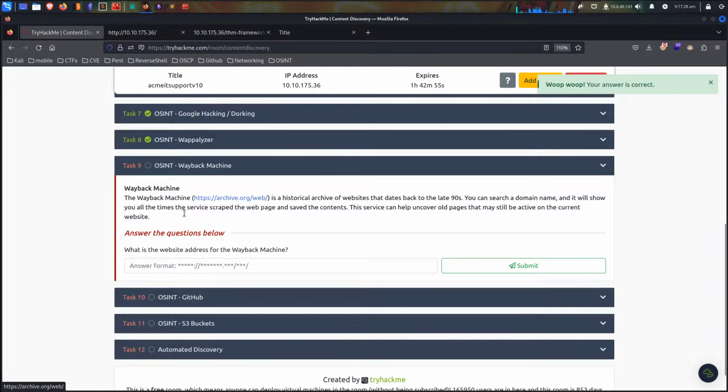The Wayback Machine. The Wayback Machine here is a historical archive of websites that dates back to the late 90s. You can search a domain name, and it will show you all the times the service scraped the web page and saved the contents. This service can help uncover old pages that may still be active on the current website. What is the web address for the Wayback Machine? It's right here. You provided it to us. Thank you.